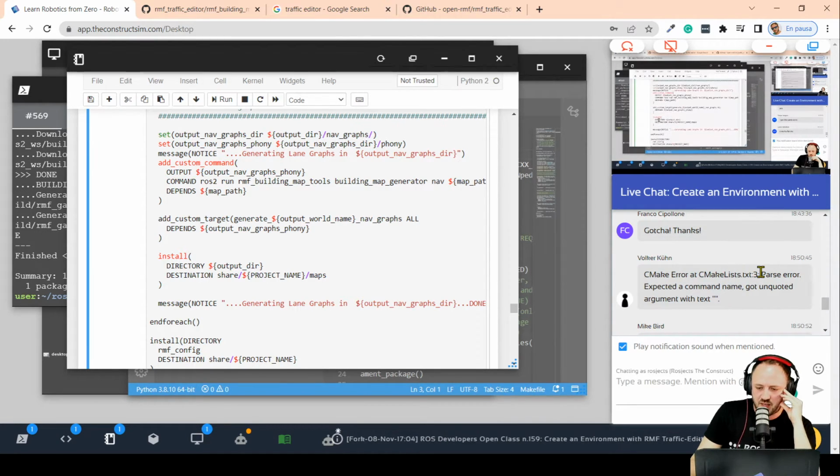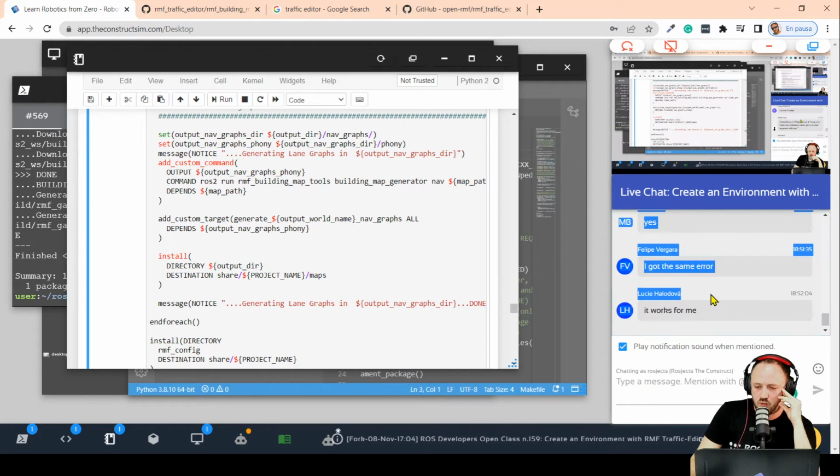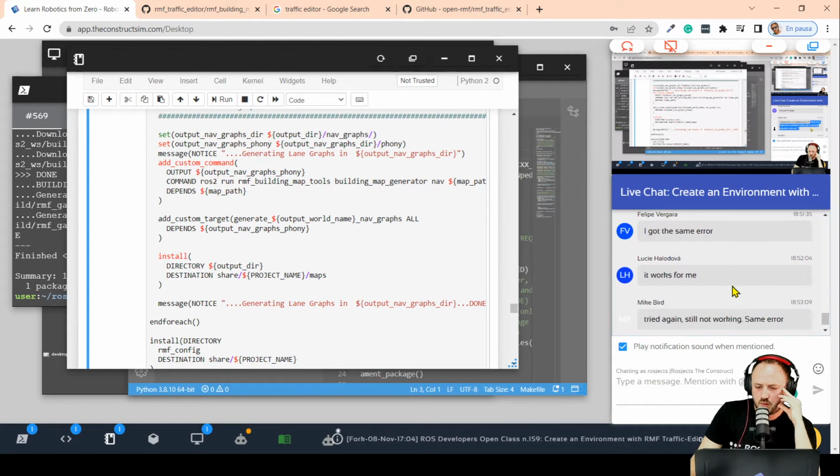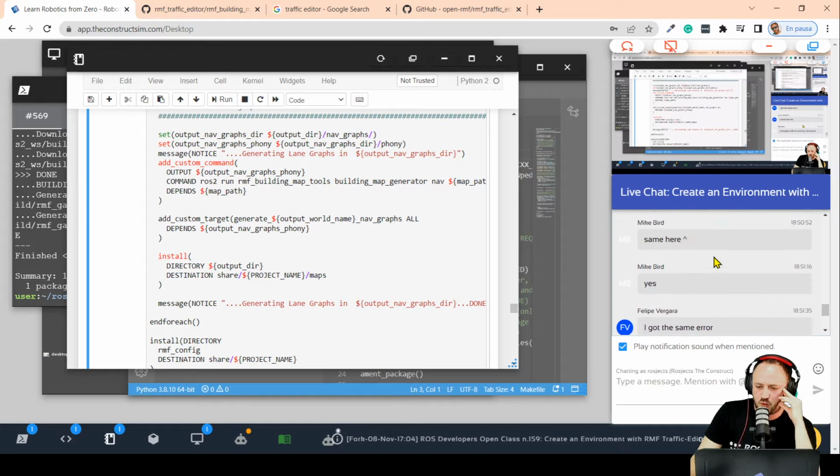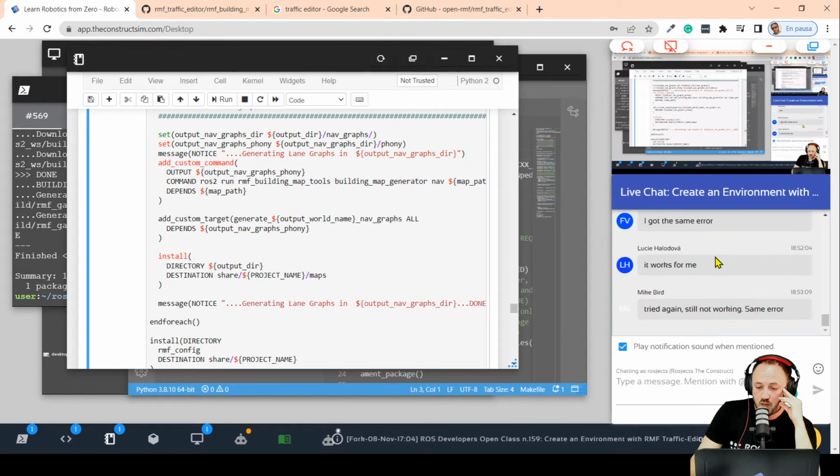Because this is a parsing error. Got unquoted argument with text. This looks like something related to the... Lucy says it works for me. Mike Bird, still not working, same error. Okay, then my guess is that maybe you did something while creating the map, and that's why you are getting this error. That could be a reason.